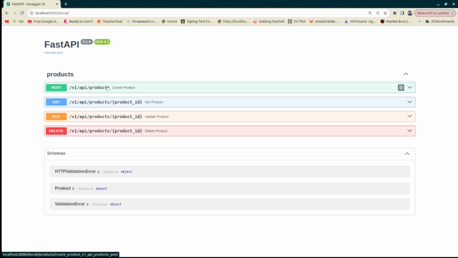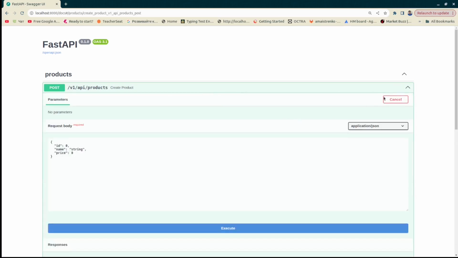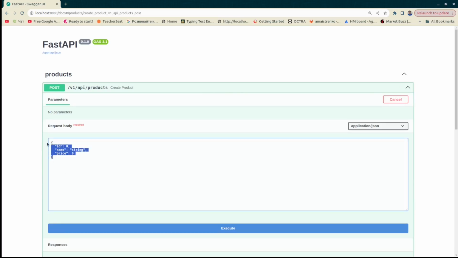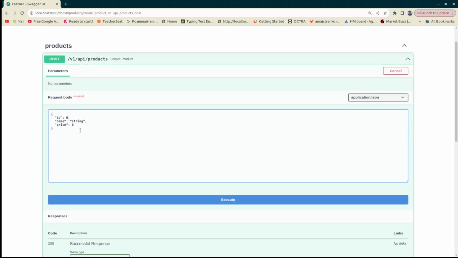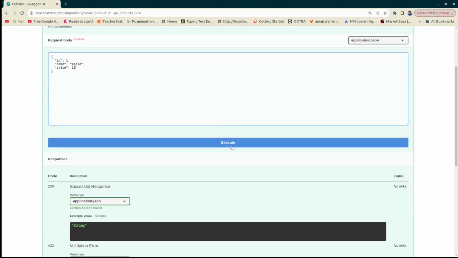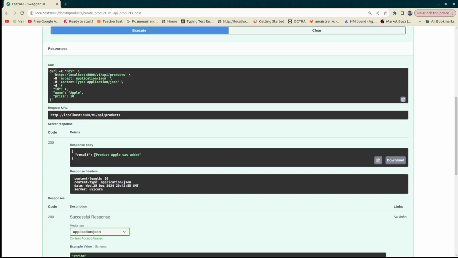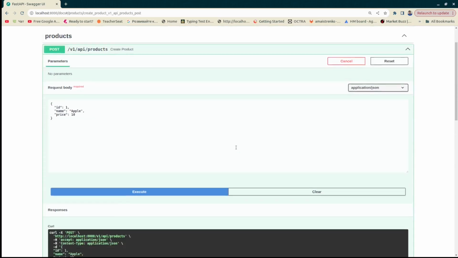Let's create our first product. So I clicked on the try it out, and in this case we have this body suggestion. It's from the base model product that we created with the 3 fields as ID as integer, name as string, and price as float. And in this case, let's create the first product as apple, for example. And price will be 10. Let's execute it. And you see the message, apple was added. So we added the apple into our cart.